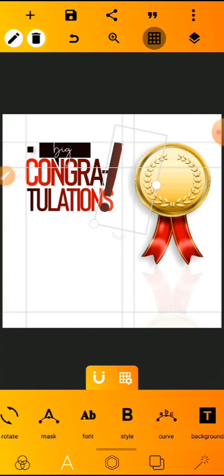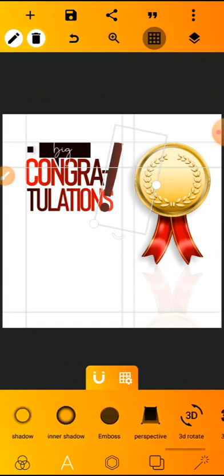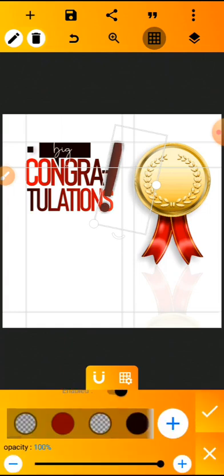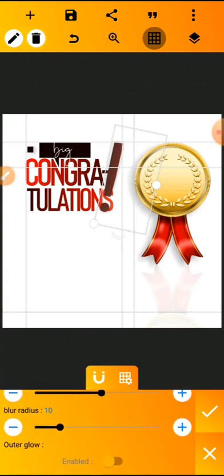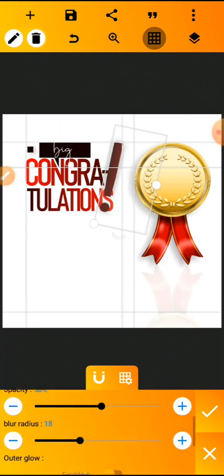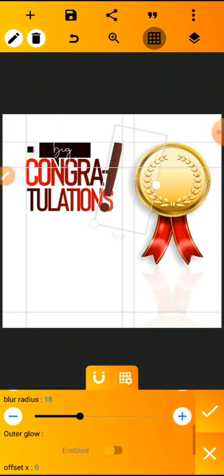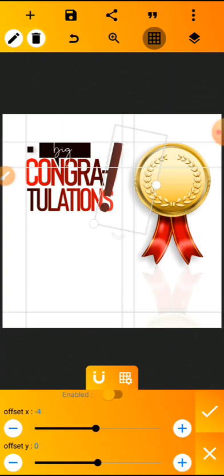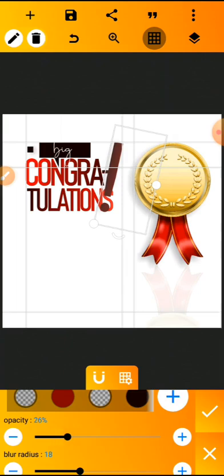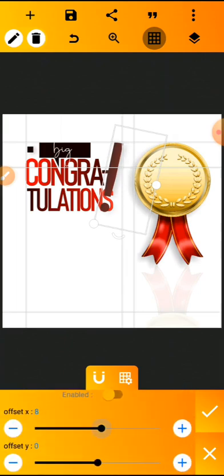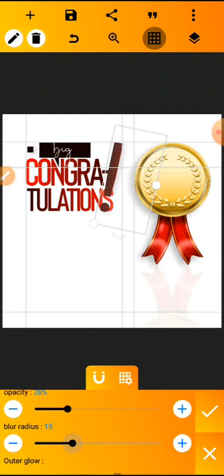Okay, that is it, and we're going to give it a subtle shadow too. So the same effects, we're just going to blur the radius. Let's decrease the opacity actually, and then use offset X, and let's increase it a little. Offset X of around 6, and then offset Y around this.